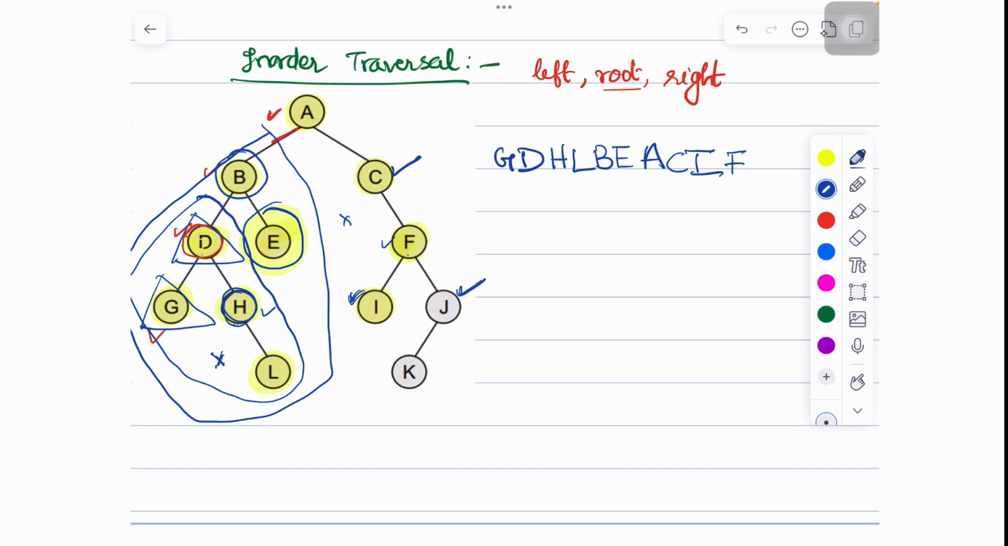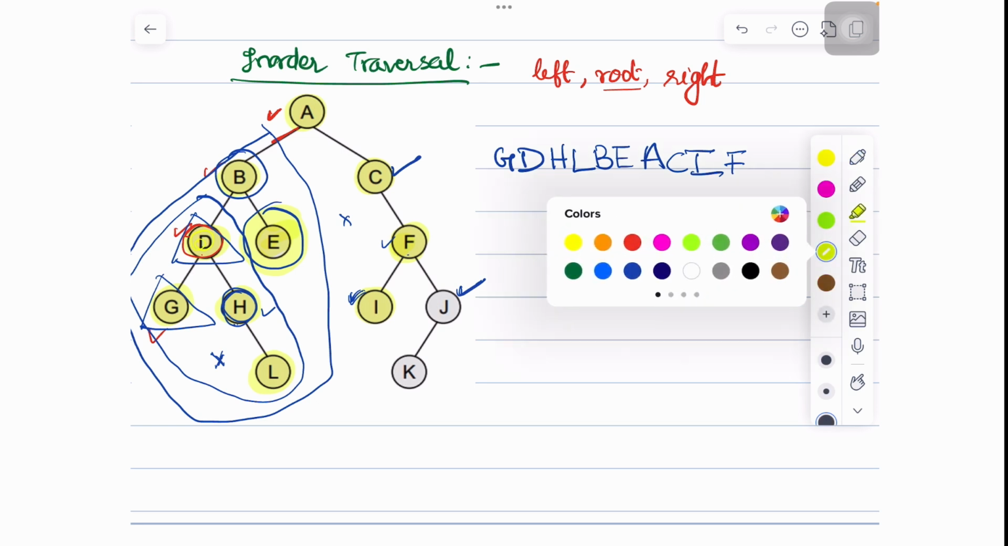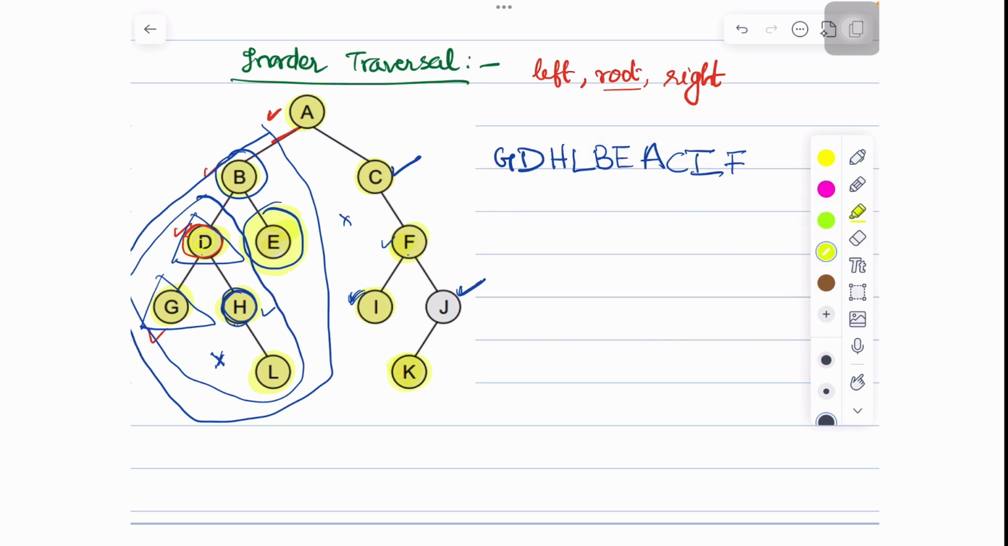Check out for this node whether there is any left. Yes, there is a left. So we have to first visit the node K. So let us write down. So visiting the node K. Once after you visit the left child, you have to visit the root node. So the root node is J, right? So we are going to write down the root node as J.